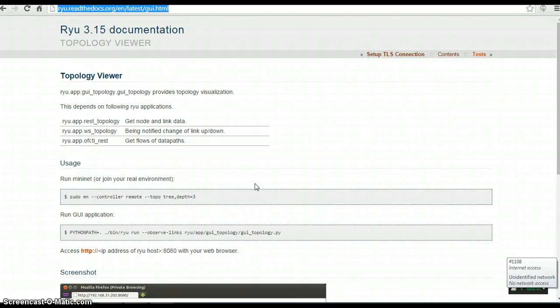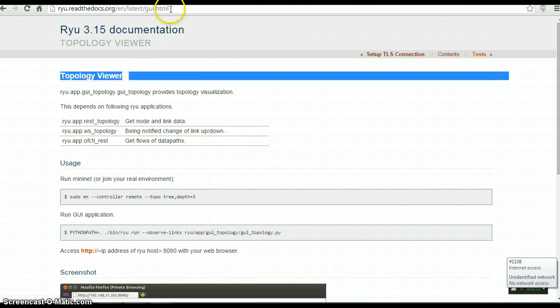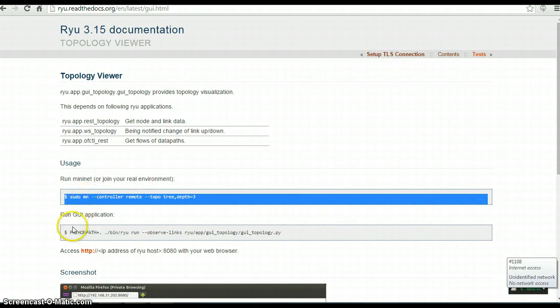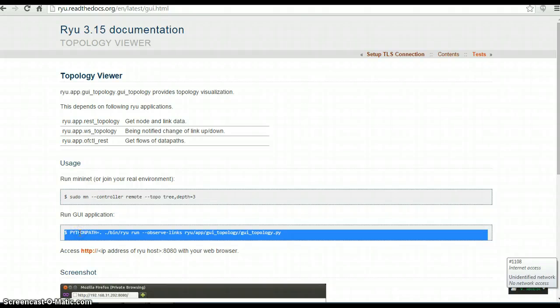This is the last video of the tutorial on software defined networking. Now we are going to see the topology viewer in the RYU controller, and how it works. You can refer to this link, which clearly specifies what has to be done. We have to run a Mininet topology first, and after that we have to run this GUI application. Once we run that, you can go to HTTP, the IP address of the RYU host, and then 8080, which is a port number, in your web browser.